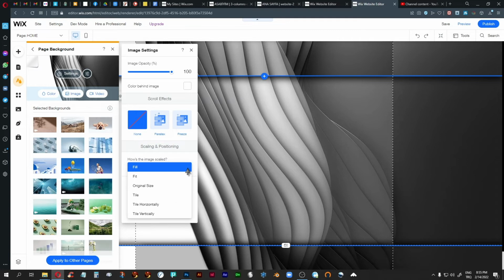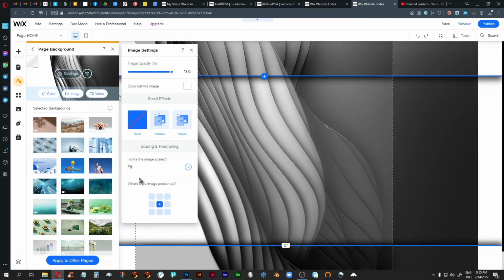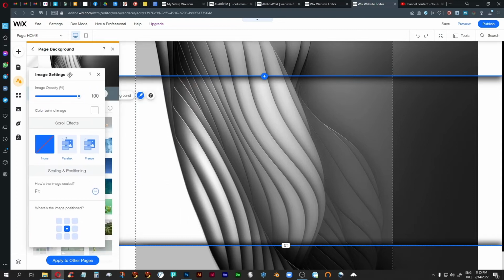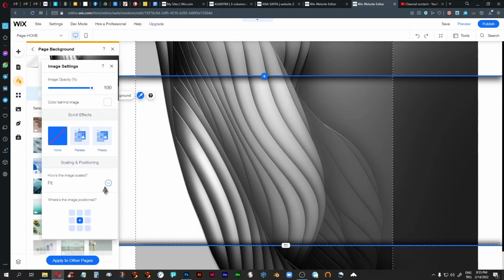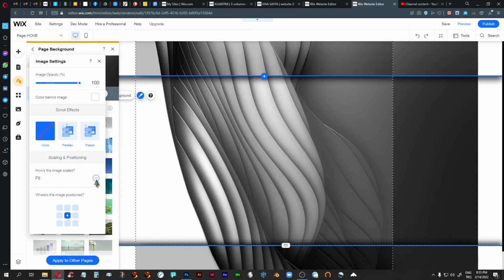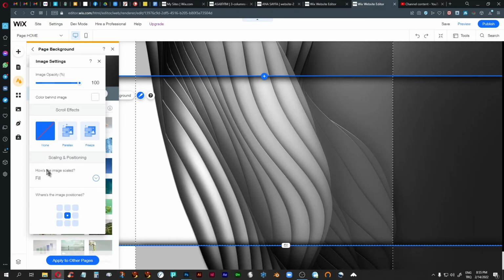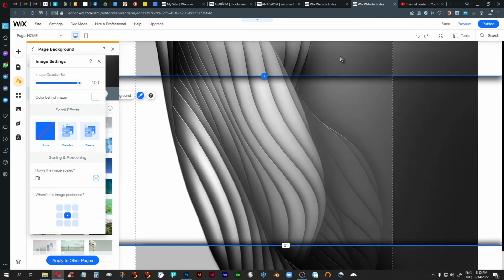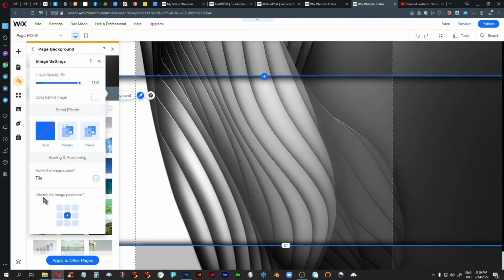So how is the image scaled? It can be filled, it can fit, which would make it different. I'm just going to pull this over so that you can see the difference here. So the fill is actually filling the whole thing. The fit seems to, since the image is not exactly 1920 by 1080, just fit it from the top and the bottom. As far as I can tell, that's what's happening.